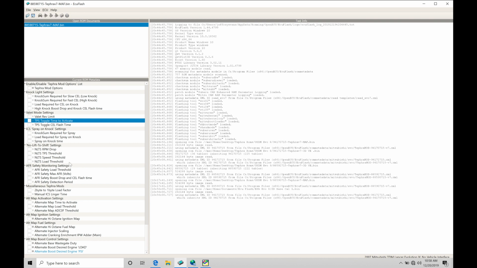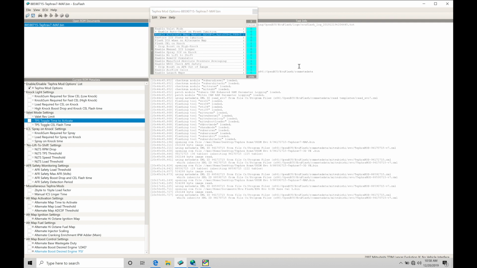So let's jump in here to our enable disable Tephra mod options list. This is going to be our master checksum to turn things on or off to make features work or disable them. The very first option we have here, enable valet mode, is set to a 0. So 0 means off, a value of 1 means on. If we take a look down here in our list, some things are showing a value of 1, meaning they're turned on already as default. Others are turned off. The ones that are turned on are useful features that aren't going to interfere with the general operation of the ECU, and other things are turned off because they're going to be a choice if we want them to work or not.